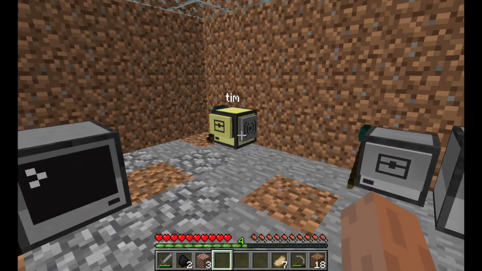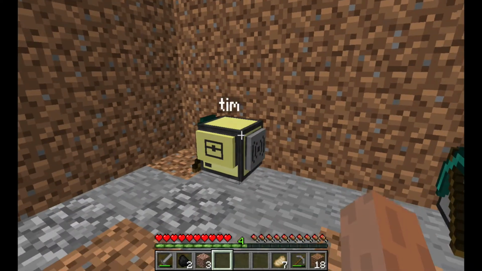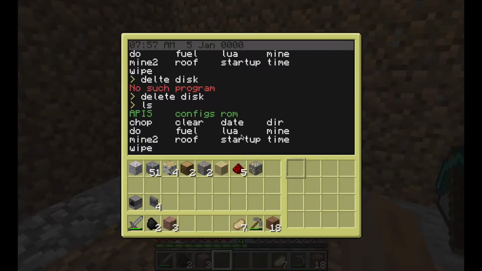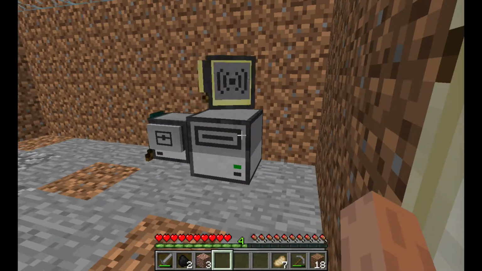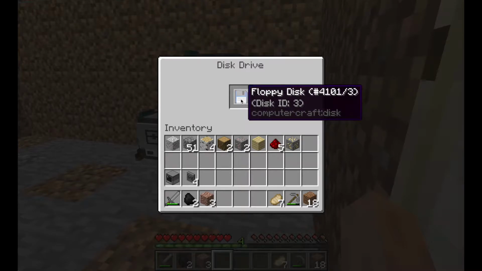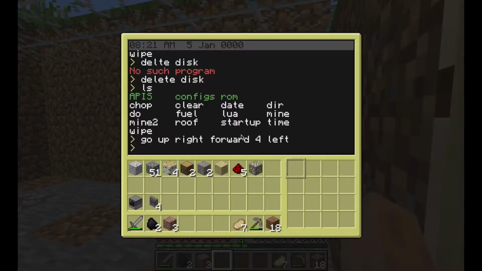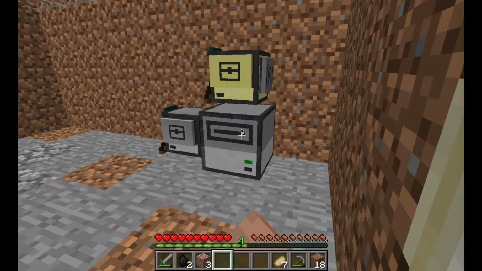I want Tim to go up and move 4 blocks to the right. Go up, right, forward, 4 left. Okay. Label set bottom file. Just label set to file.